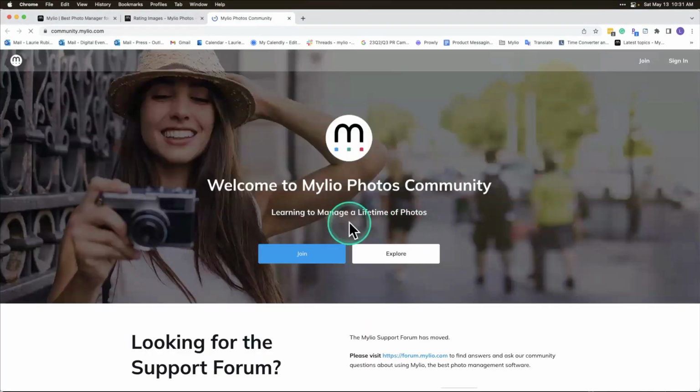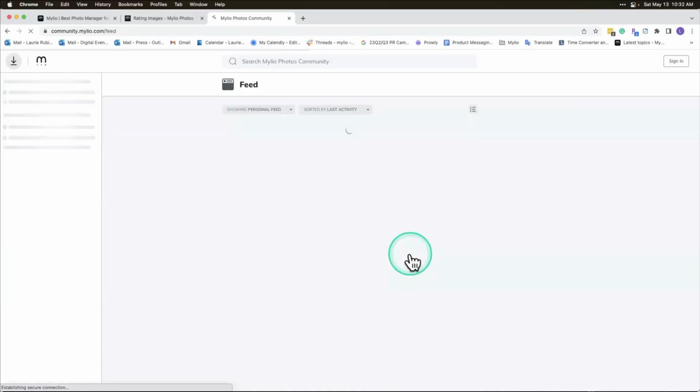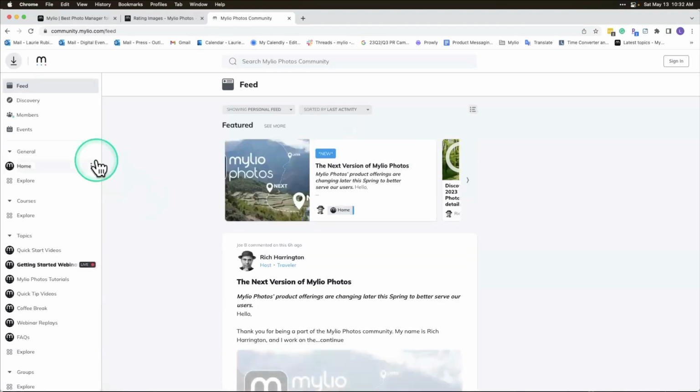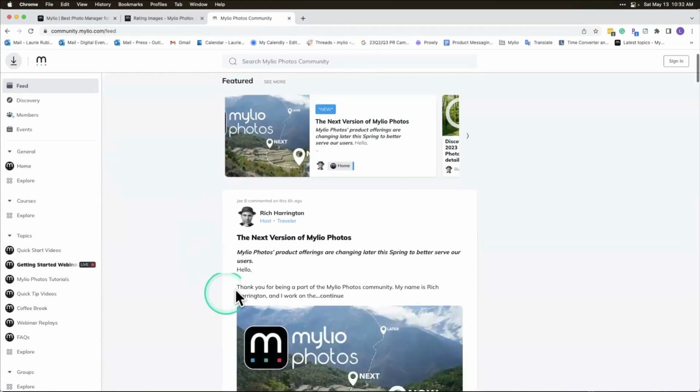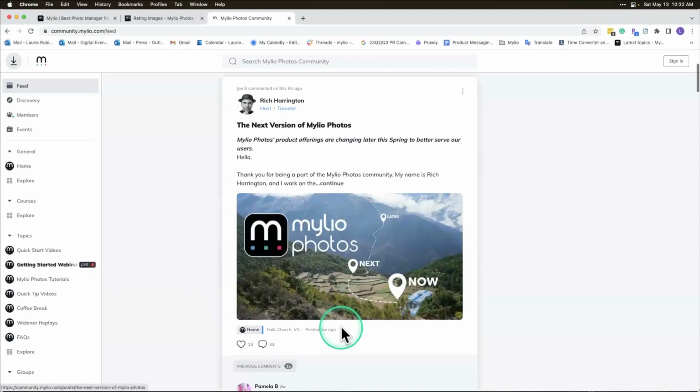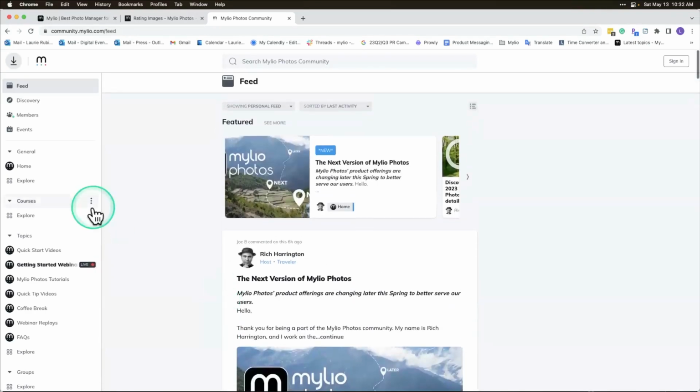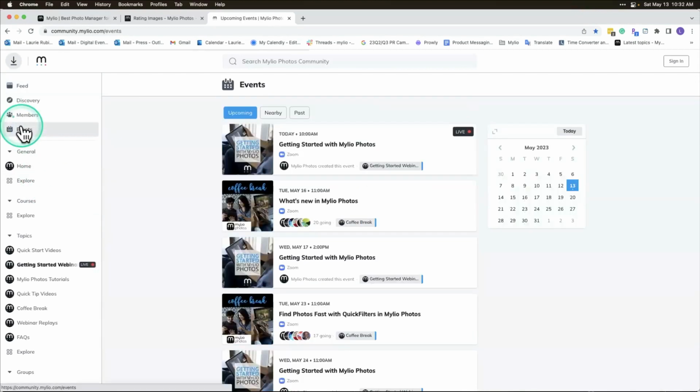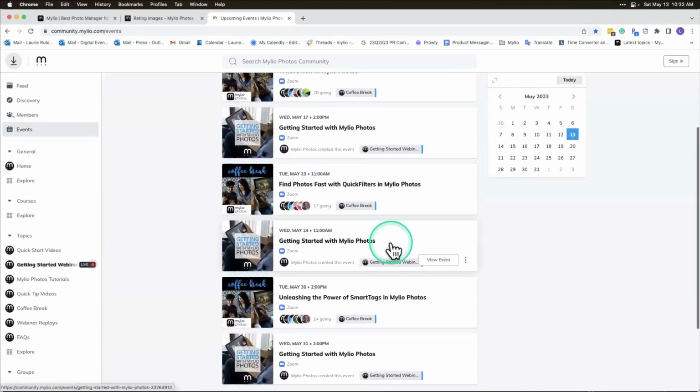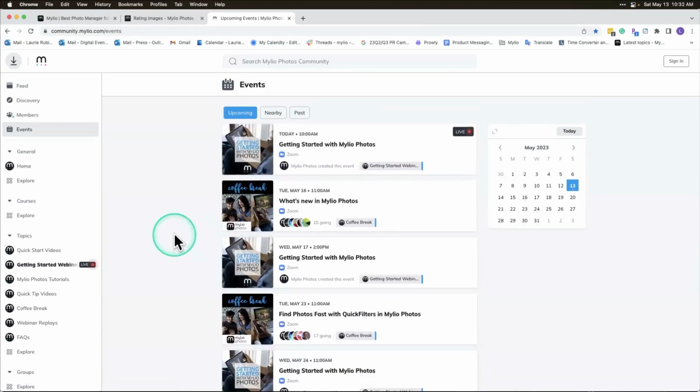There's a community that you can join. I'm in here quite a bit. If you want to, you can join or you can just explore. I'd encourage you to join so that you can actually see more information. We post things like the next version of Mylio Photos, which I'm currently working on. So you might want to take a look at that. And there's also events. So if you click on events, you'll see that we're live here on this Getting Started webinar. And you'll see what's coming up. We're always adding more and guest webinars as well.